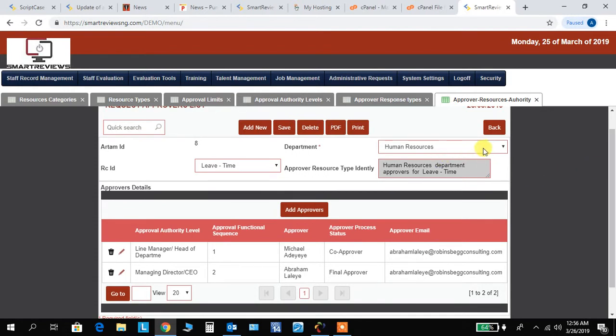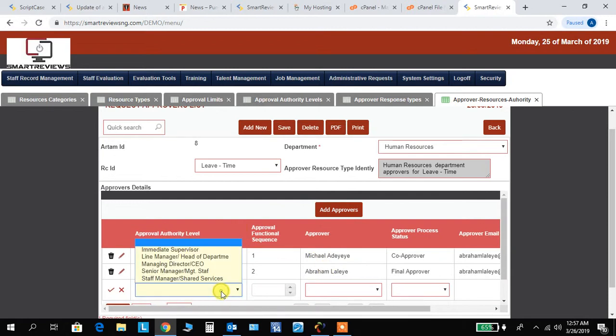So here you have for human resource department, when we are dealing with leave, this one says human resource department approvals for leave time, and then you have here line manager, who is somebody for that department, who is in line, the first person, the first functional sequence approver. And then you have the CEO, because it's a fairly small company. So you can actually line up, if you have 5 or 10 approvers, you can add new approvers, and the system allows you to set them up.